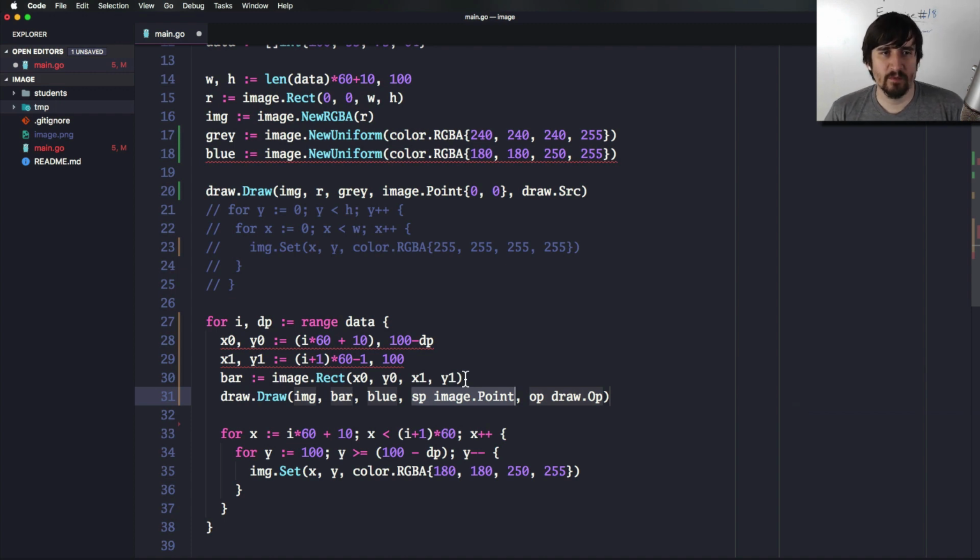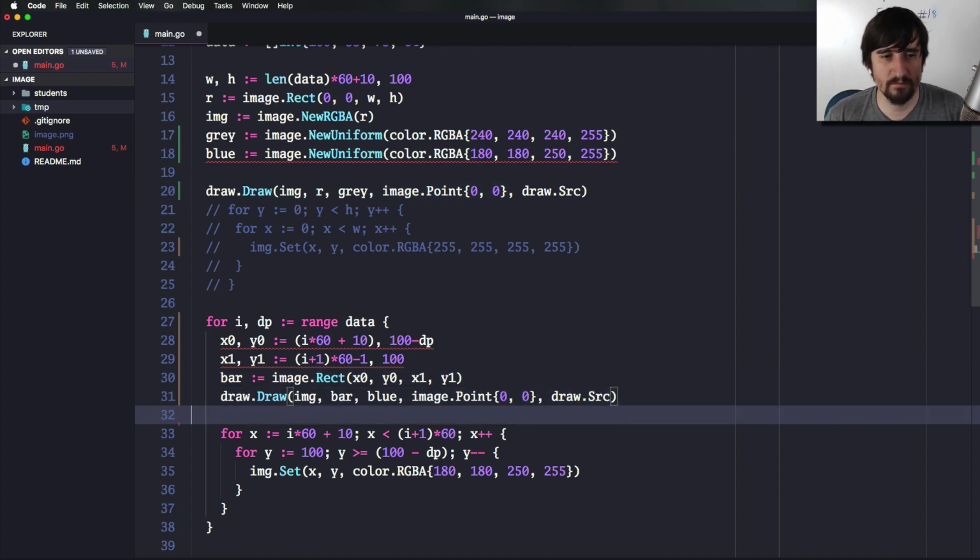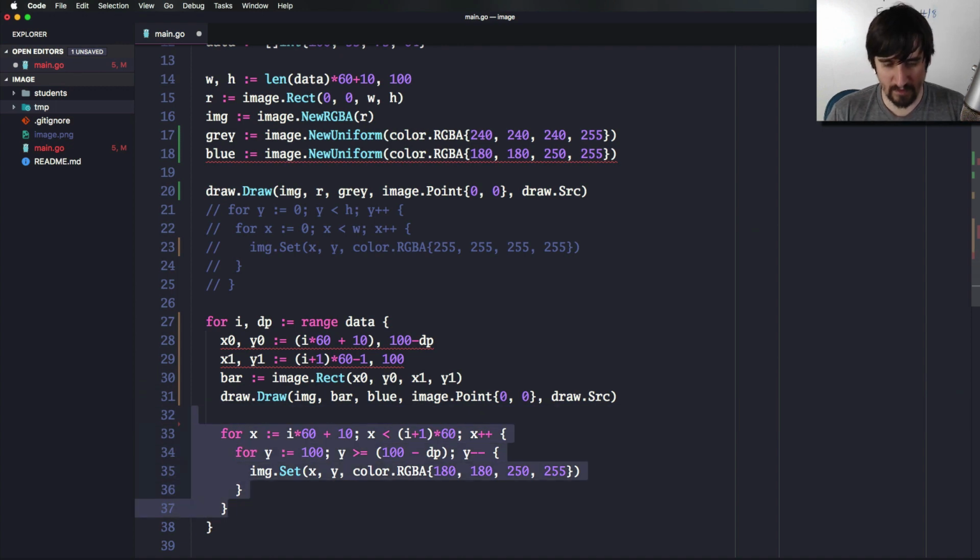I did 0, 0 before because on the uniform, this is just kind of where we're starting at. But realistically, this doesn't matter because uniform is an infinitely large, always the same color image. So we really could do anything we want here. But I'm just going to keep image point 0, 0. And then we want to do draw.source. And then we can get rid of all of this.